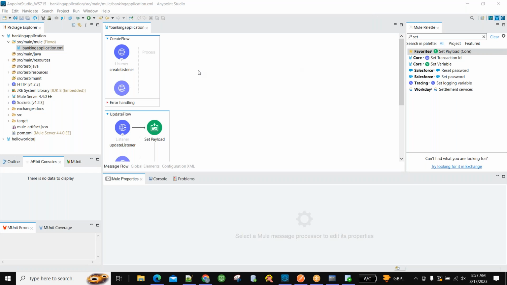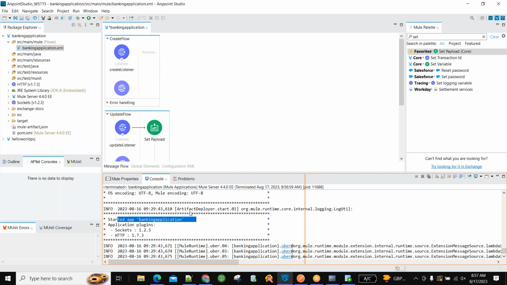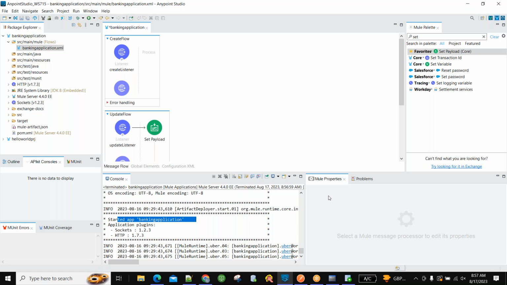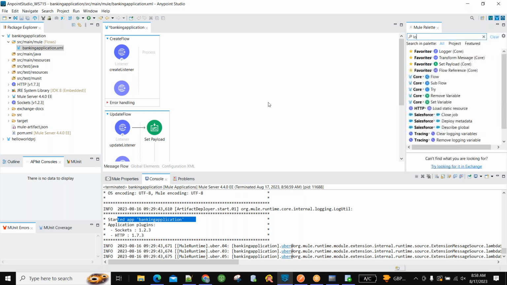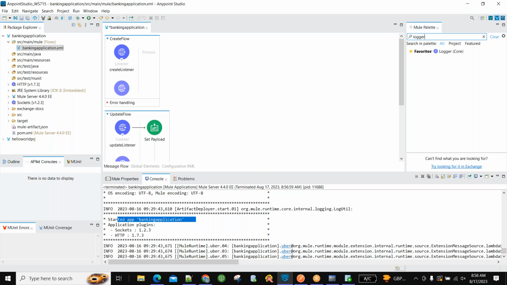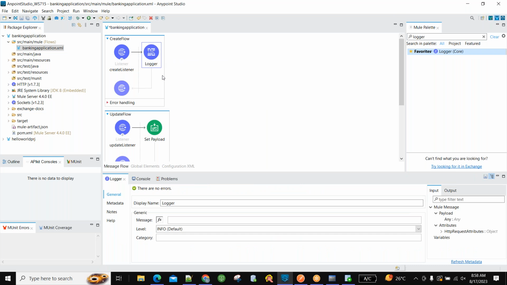As soon as I am giving the request, I want to first print it on the console. For doing that, we have a component called logger. In this POC, a lot of activities we will be introducing. So what will this logger do?